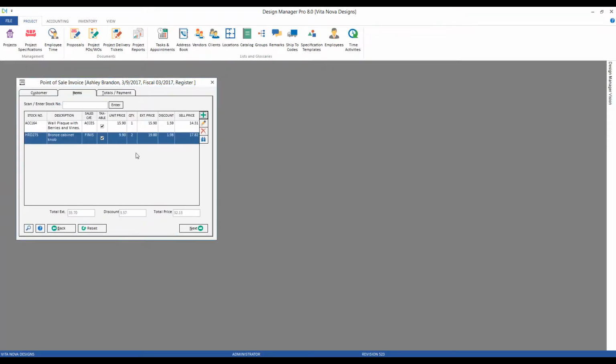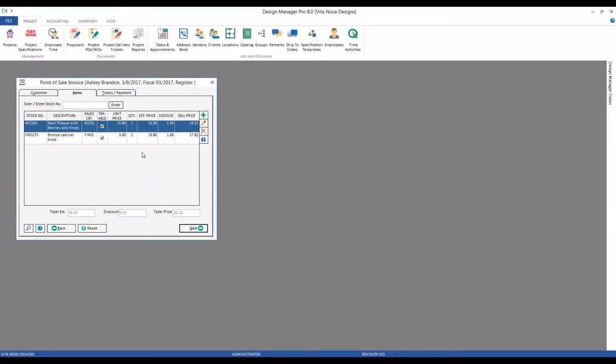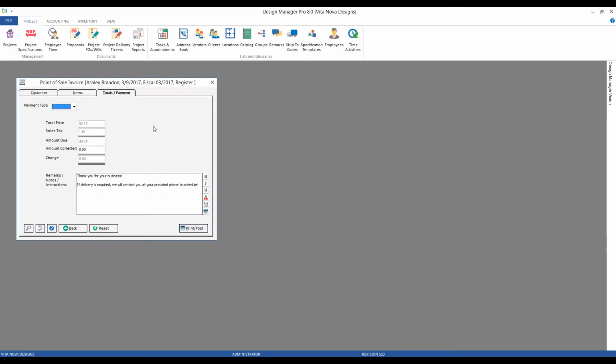If we click OK, we can now see our 2 items on our inventory stock item grid, and we can see the extended prices, the discount, and the sell price, including tax, etc. If we click Next, now we're on our totals and payment screen. And the first piece of information the Design Manager is asking for is our payment type. And here is a list of the standard payment types that come configured with Design Manager: check, cash, Visa, MasterCard, American Express, etc. Those you can customize yourself, as many of you know.